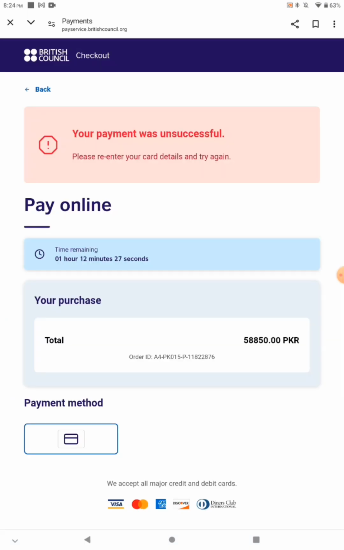If your test is booked, you will receive a message: your payment was successful. If your payment is not deducted because of any wrong information, then you will receive a message: your payment was not successful, or unsuccessful. If your payment is successful, then you will receive a message: your payment is successful. Then you will receive an email with your dates and timings and the test centers as well.